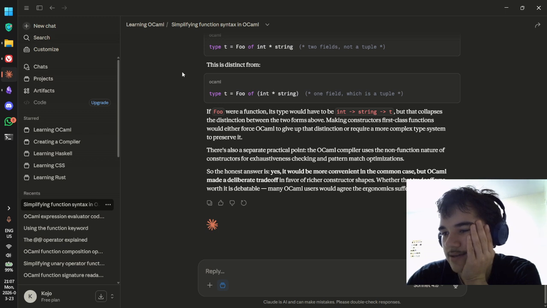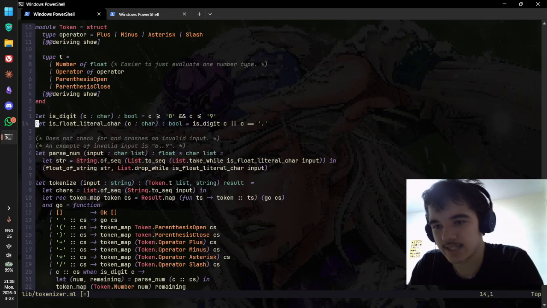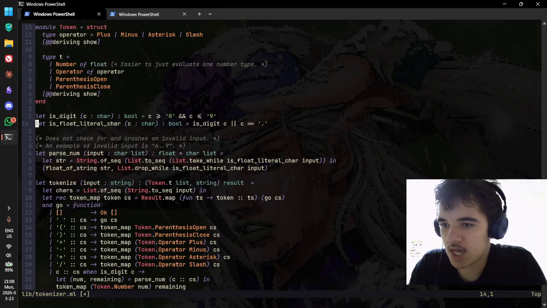I see. Is that it? But there are function pattern matching optimizations. Okay. Well, it is what it is. So cool. I believe we are done.